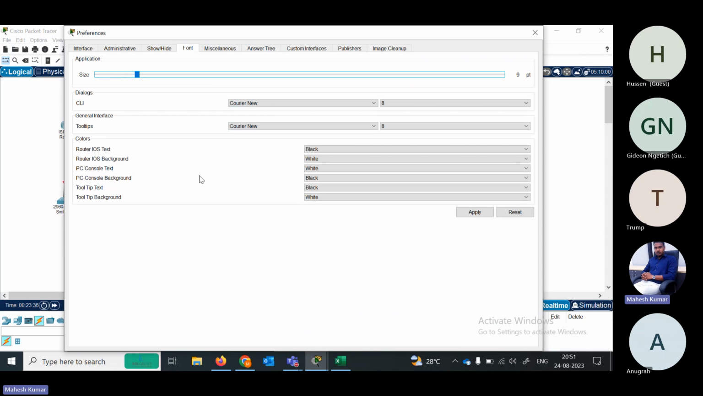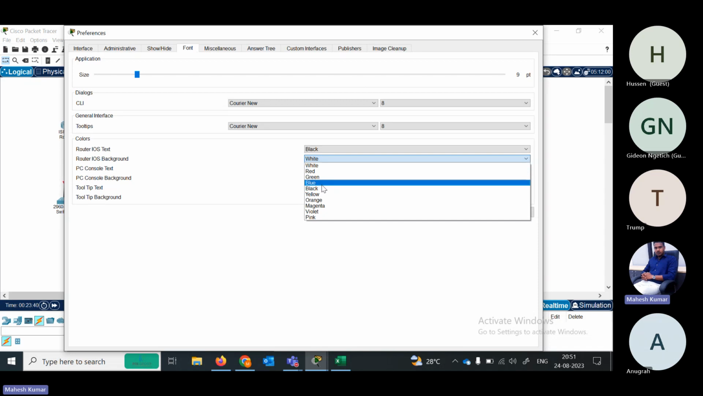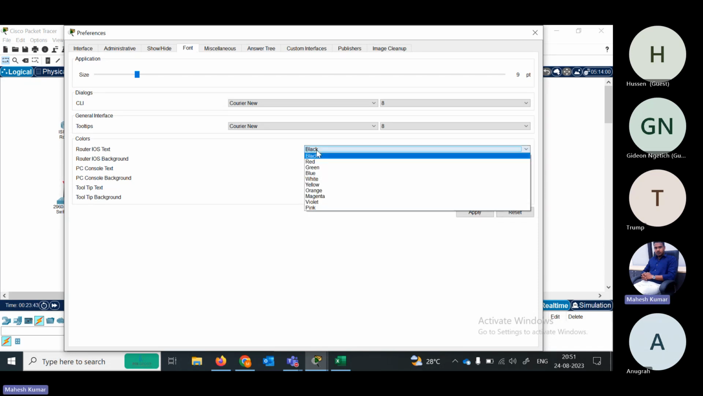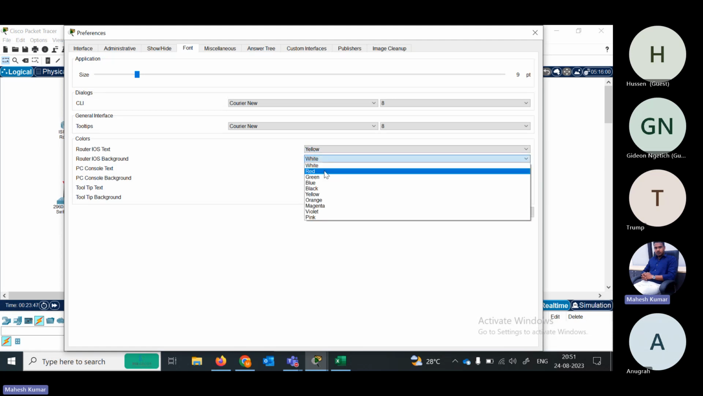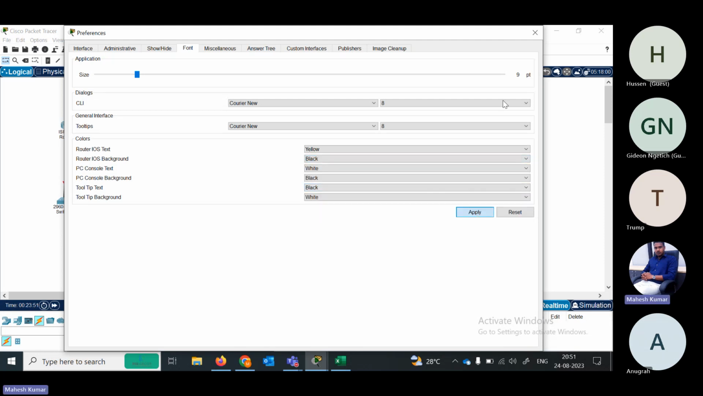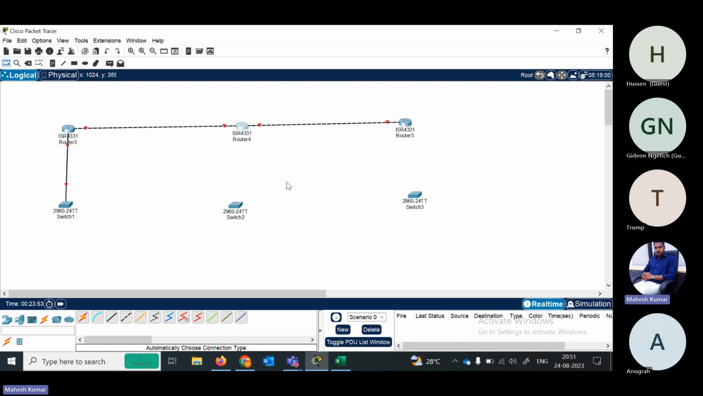Okay, and the color is the text, black and white. So instead of white, I'm keeping it as yellow. No, I'm keeping it as black. Instead of black, I will keep it as yellow, and the background I'm using as black. Okay, so like that you can choose and make it comfortable as per your requirement.